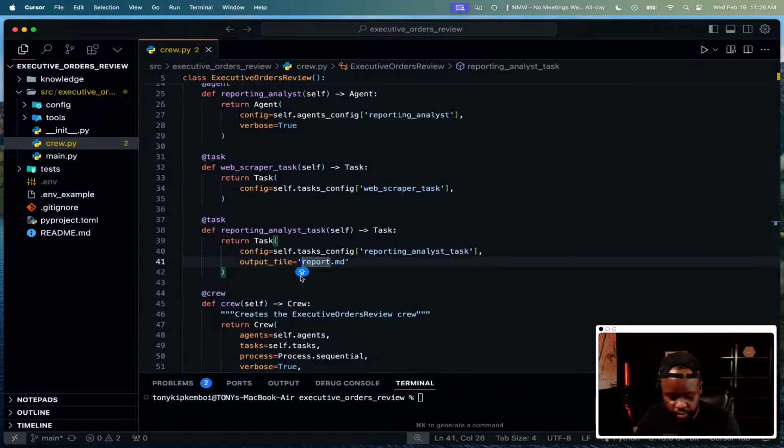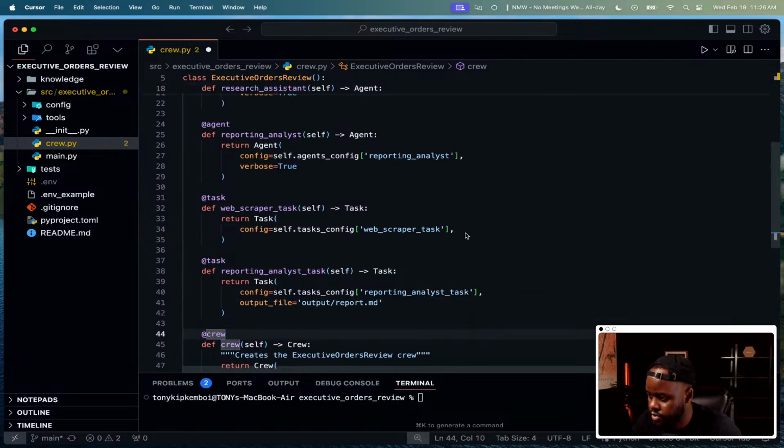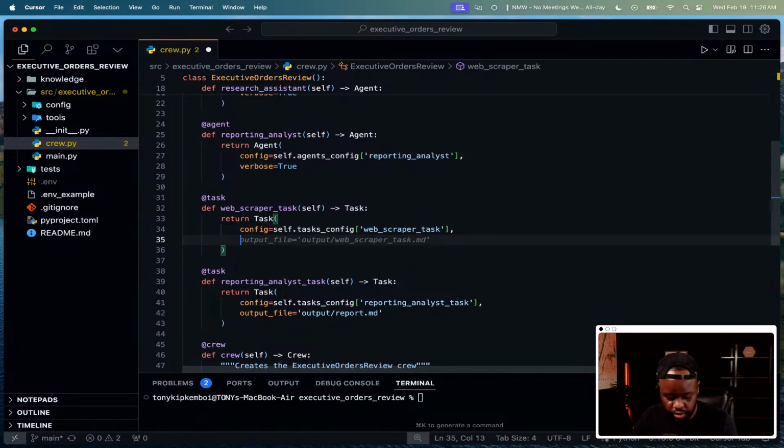Final report is going to be outputted, but I wanted to output to an output folder. Output folder. All right, web scraper task. Let's also have it output the web scraping task to this as well.